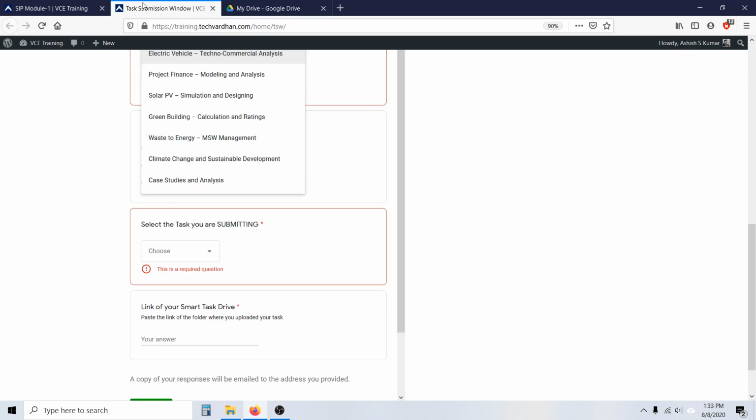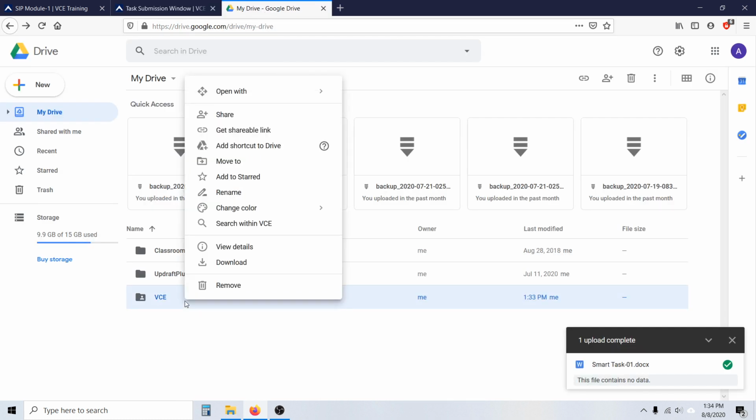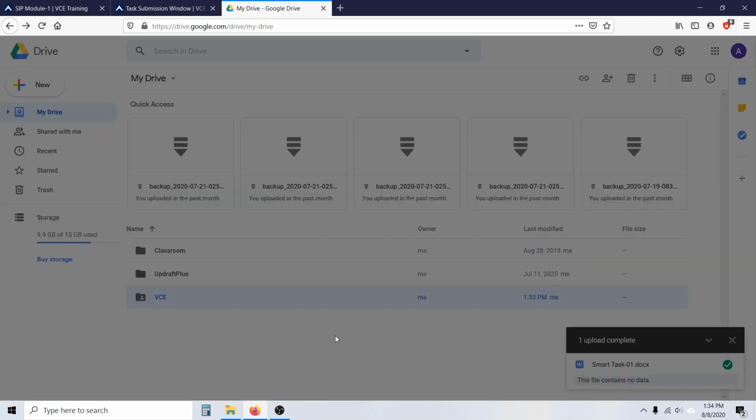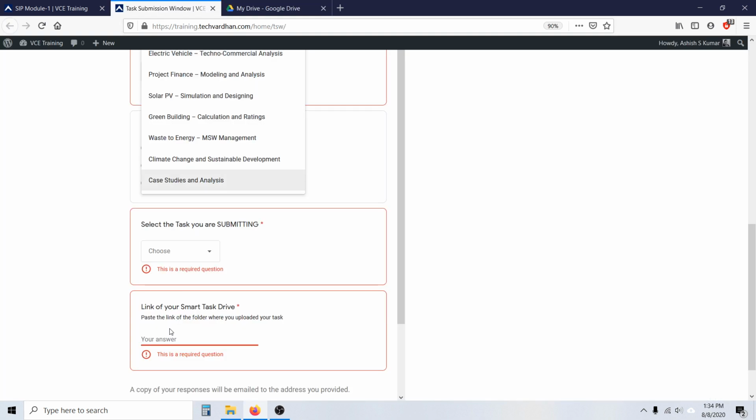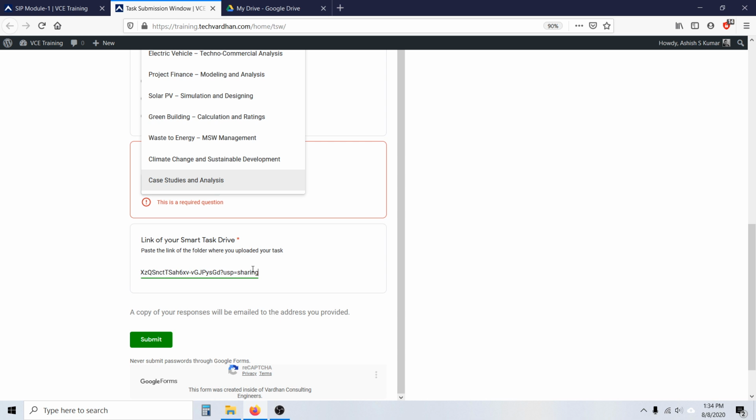Now you need to come again here, and at this point you need to copy the link from here like this, get shareable link, copy the link and paste it here. Okay, like this. When you paste it here, then you can submit, and this link will come to us. All right, so this is a very simple thing.